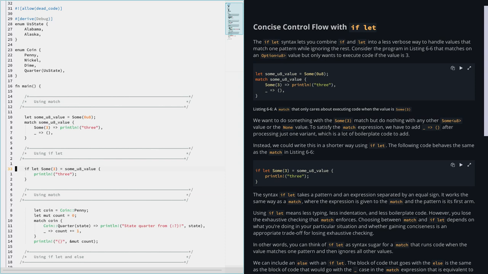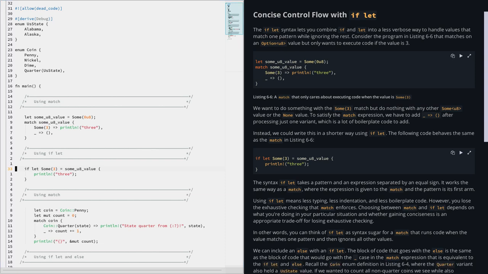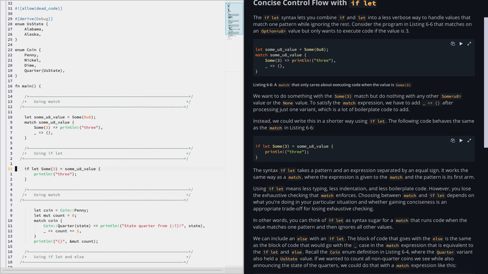Choosing between match and if-let depends on what you're doing in your particular situation and whether gaining conciseness is an appropriate trade-off for losing exhaustive checking. In other words, you can think of if-let as syntax sugar for a match that runs code when the value matches one pattern and then ignores all other values.